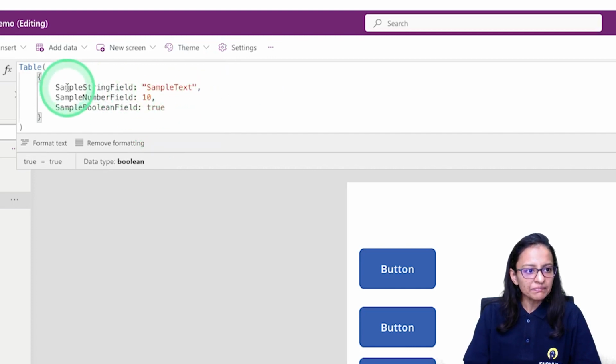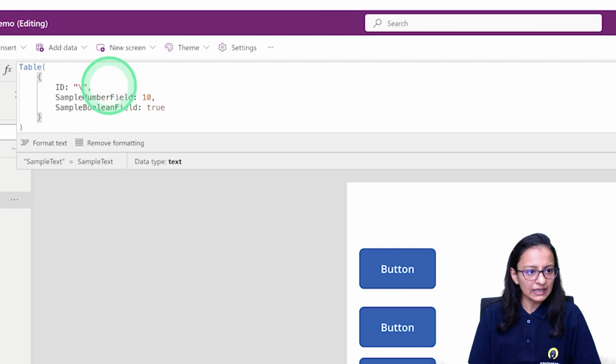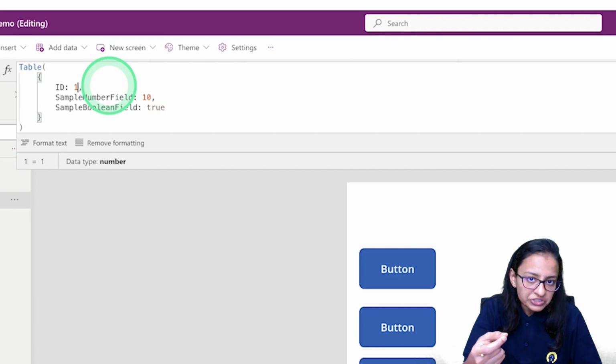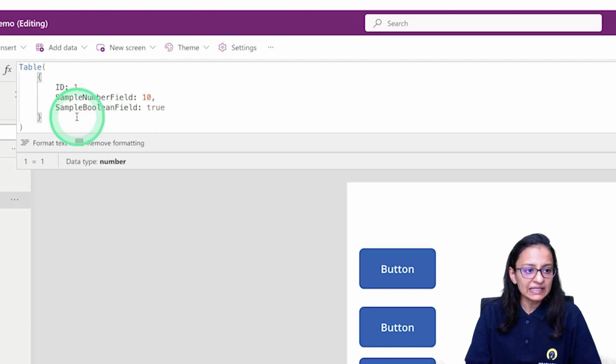Now instead of the sample field, here you need to write the column name. So I am writing ID, and here I am giving the ID as 1. Why am I giving an ID? Because let's say in future I want to process something on the first button, and something else on the second button, so that's why I am giving an ID.